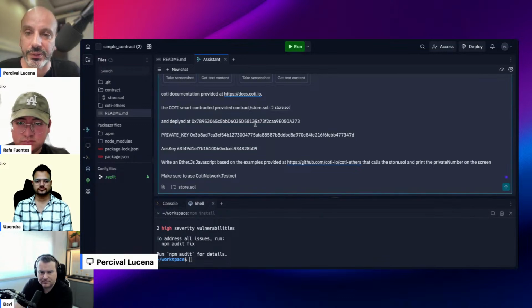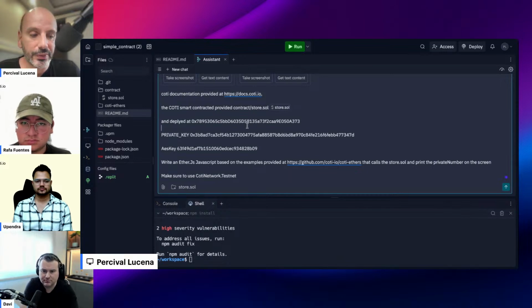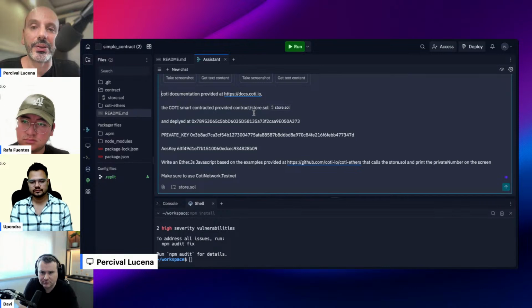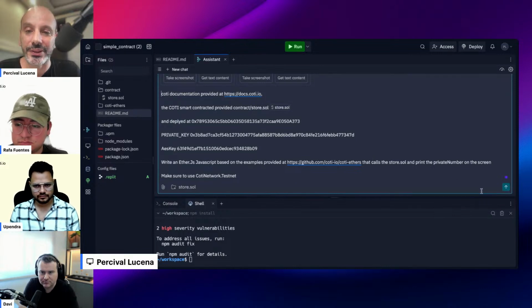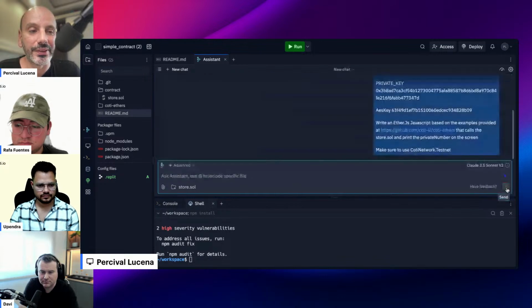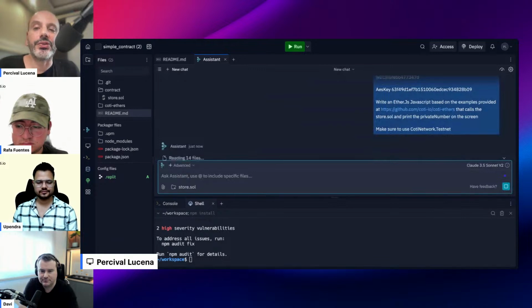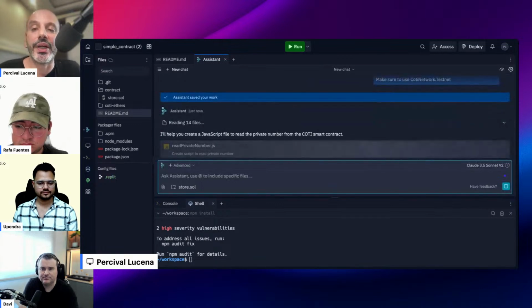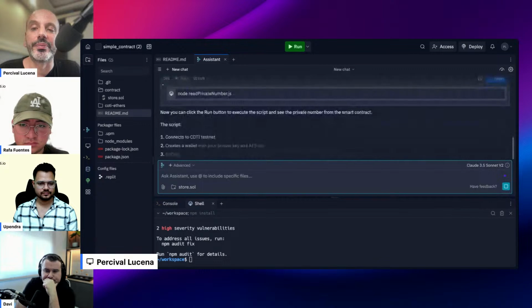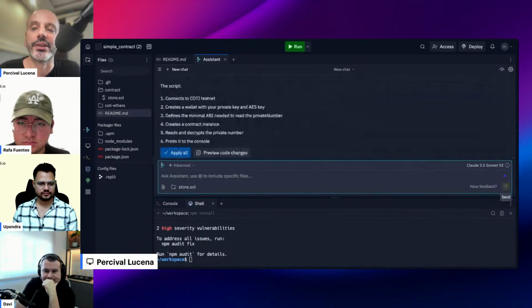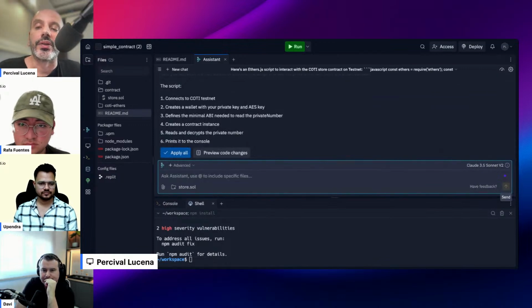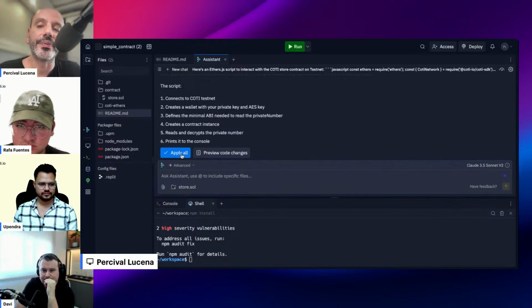Looks like everything is installed. Yeah, the thing about working with those assistants is that they're not so predictable. Okay, it's running. It's reading all the files I had in my GitHub, and it's creating the read private number.js. It's basically the program that will interact with our smart contract. So I'm going to accept everything. I'm quite optimistic here.